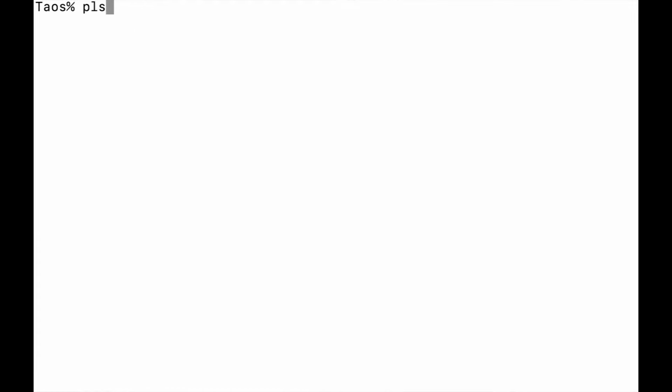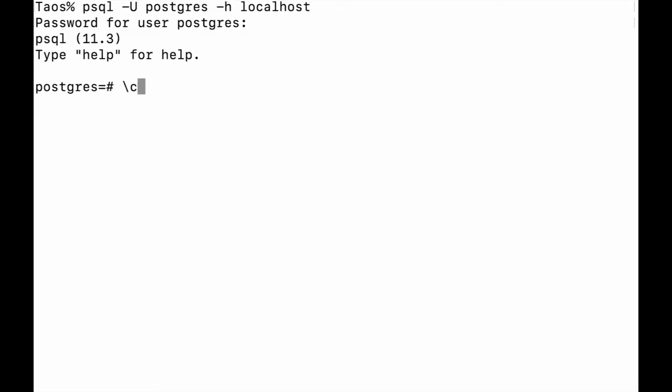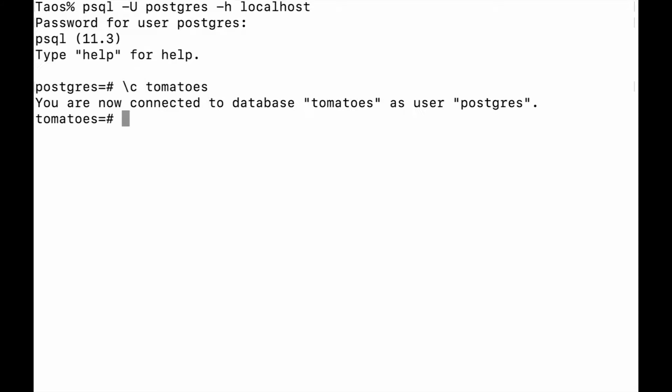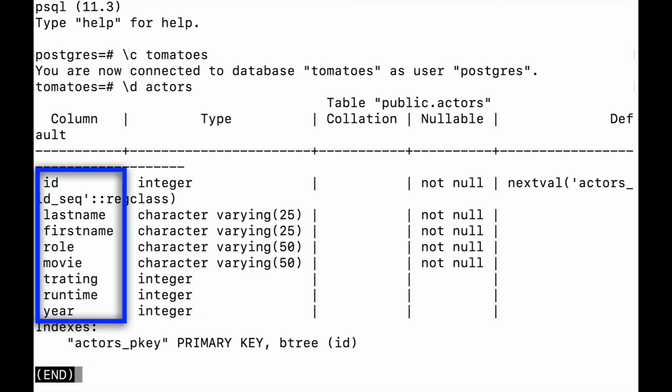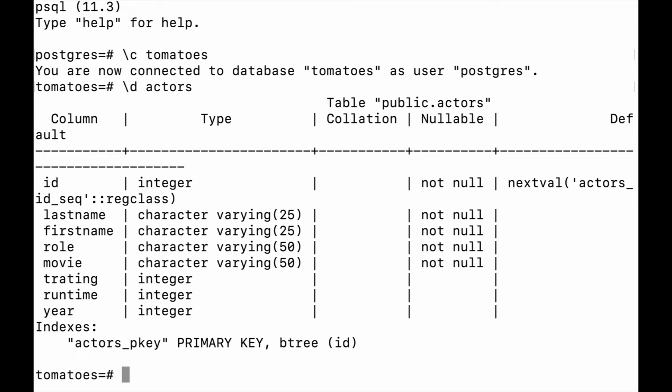And let me go into PSQL. And now let me change to that tomatoes database that we've been using. If you're unfamiliar with it, just go back to the previous video. And just to remind us what that actors table looks like, let's take a look at it. So it has columns for ID, last name, first name, role that actor played, the movie title, the tomato rating, the runtime, and the year. So we're interested in that movie title, just called movie.